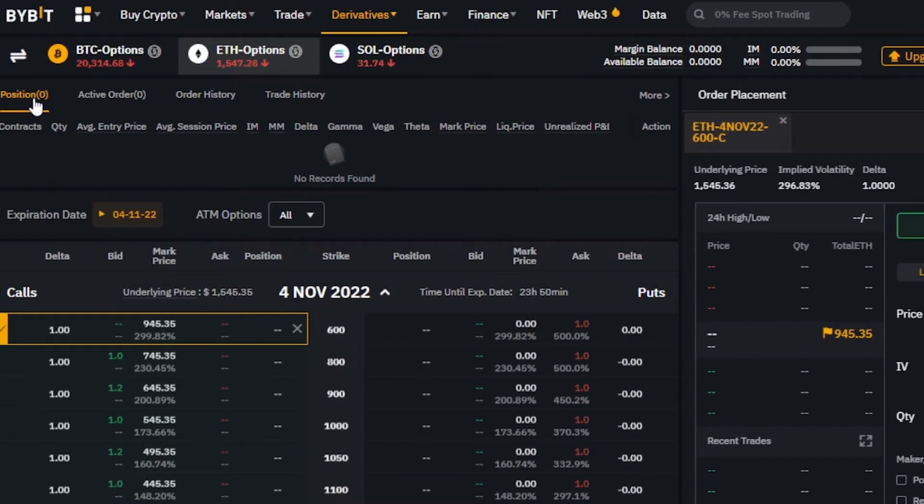You can see this is for the positions, and if you want to check your history, like you have already done some orders, then you can click on order history right here. We have trade history and active order as well.